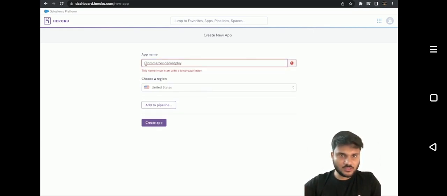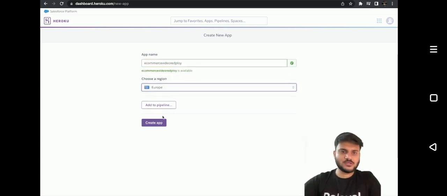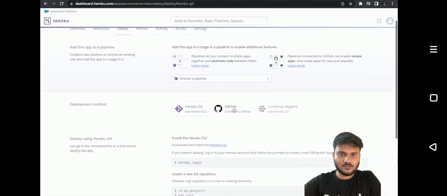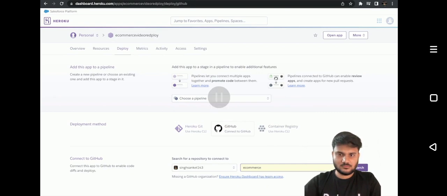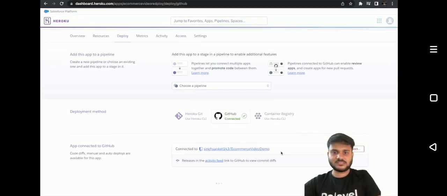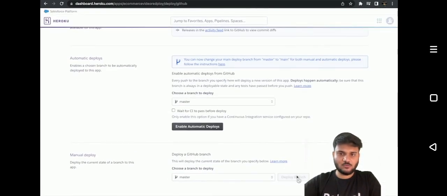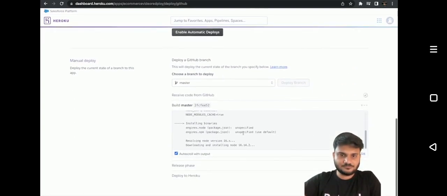Okay, it should be small e. Again, we can use US, Europe, anything. Create app, connect with GitHub. Let's search. We got e-commerce video demo. Let's connect. The app is connected. Deploy branch. The third step, and the deployment will be done now.